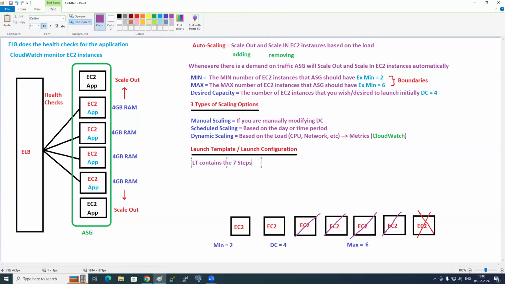No, right? I was telling since day one, so many days, how many steps are there to launch an EC2 instance? 7 steps. So there are 7 steps to launch an EC2. What are those 7 steps? Those are the things that we are learning these entire days.